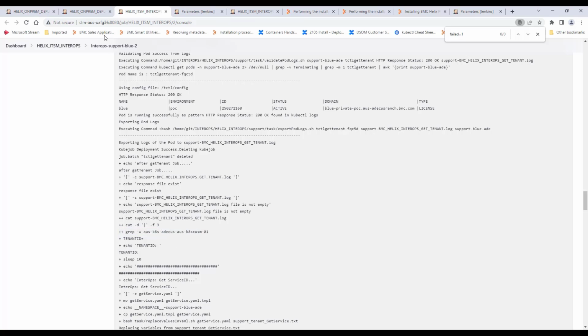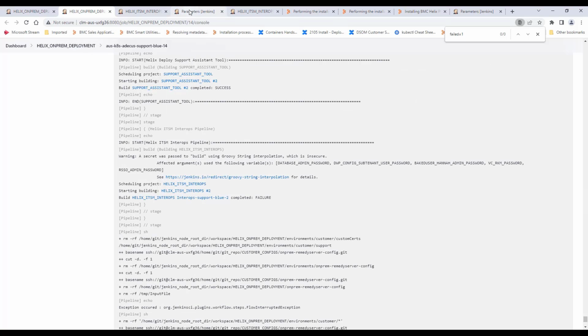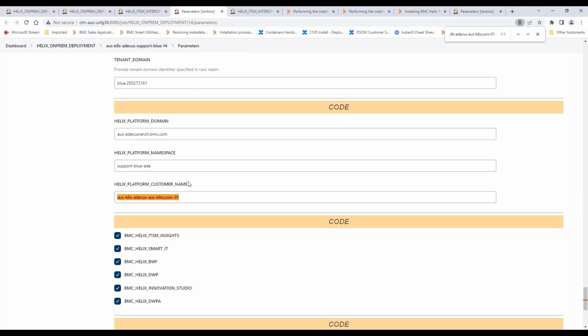Now let us look into the parameters which are used for this particular deployment. When we go to the parameter section, in the parameters Helix platform deploy, we can see the platform namespace, platform domain, and here comes the Helix platform customer name. The customer name is the value which you have used in your infra config value, which is the company name value. This particular value has been used as a domain, not even a domain, it's a cluster value that has been used. And this is the reason why the current pipeline has failed.